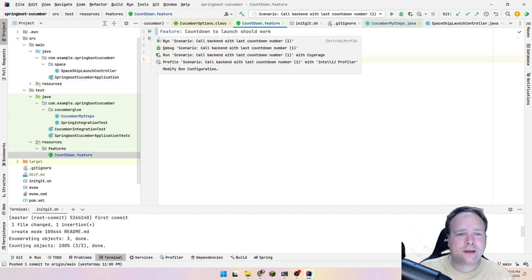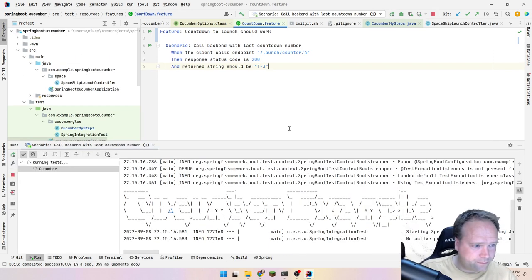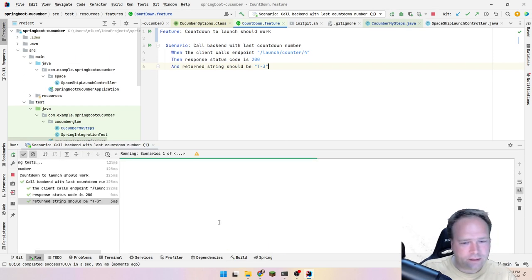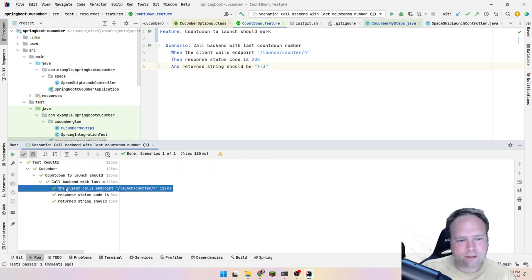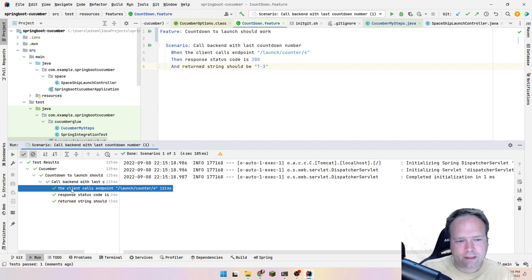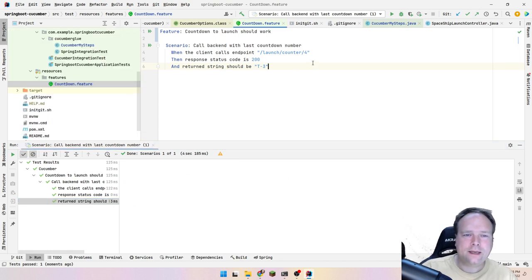Okay, I've talked enough. Now let us press the run button. You probably want to see it work. So, run the Cucumber demo. And what does it say here? It says yes, green and green. So the client calls the car, that was okay. We could do that. And then we expected that we got 200 back, and then the returned answer should be T minus 3. That's exactly as we expect.